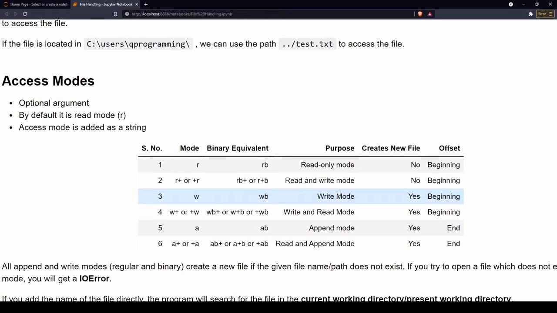That's the difference between R plus and W plus. R plus does not create a file if it doesn't exist, but the W plus mode creates a file if it does not exist. Next, we have the append mode.